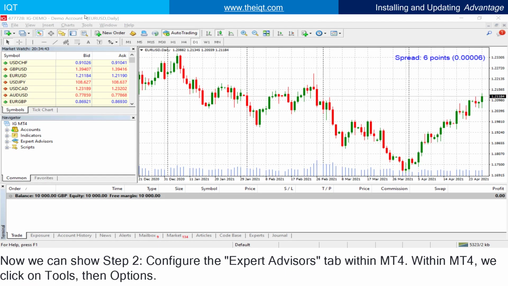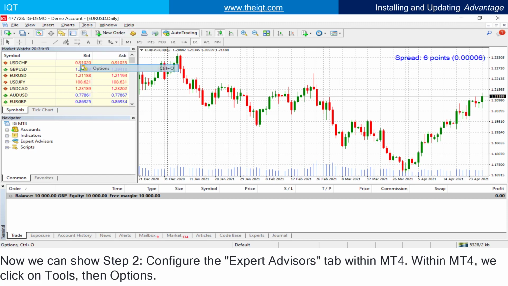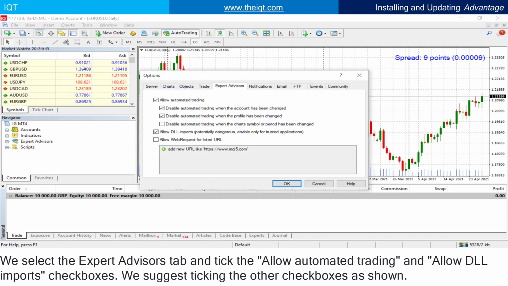Now we can show Step 2. Configure the Expert Advisors tab within MT4. Within MT4, we click on Tools, then Options. We select the Expert Advisors tab and tick the Allow Automated Trading and Allow DLL Imports checkboxes. We suggest ticking the other checkboxes as shown.